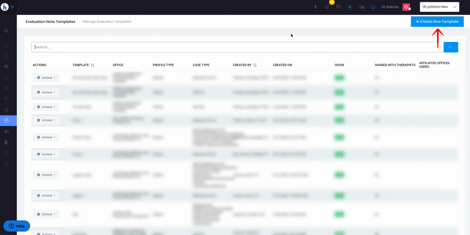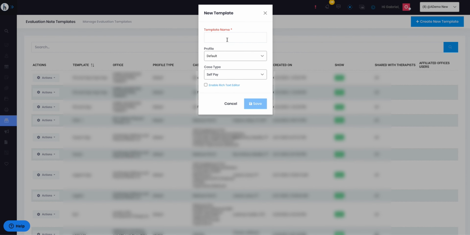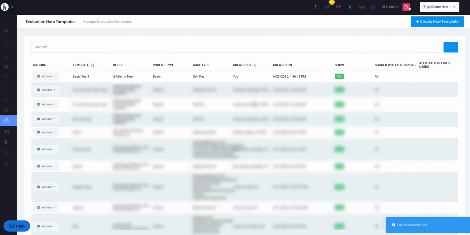Start by clicking the blue Create New Template button in the top right corner. Fill in the required template name and select your desired profile and case type. After completing all the fields, click Save. When a new template appears in the list, click the Actions button on the left and choose Share Globally.